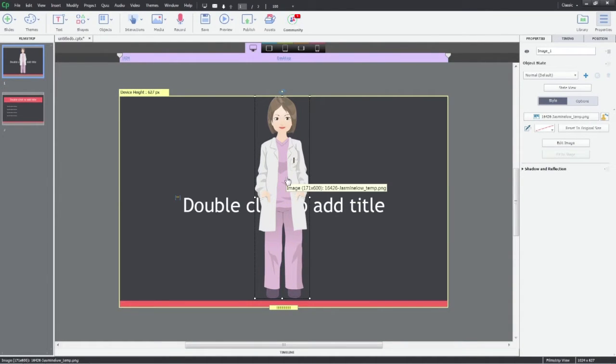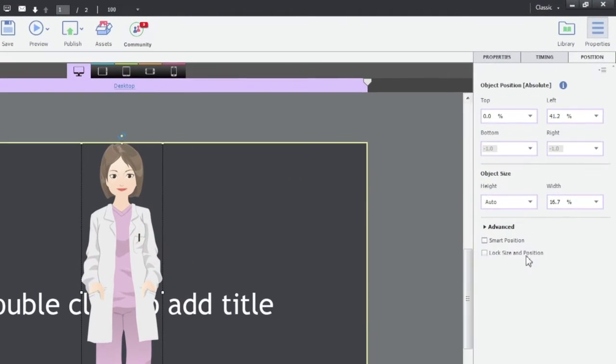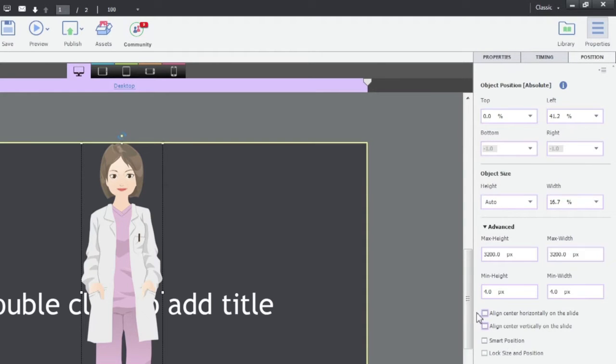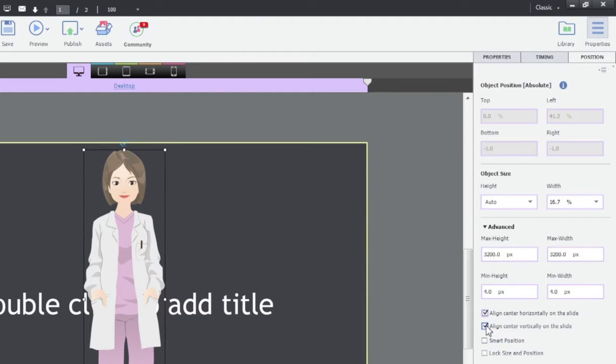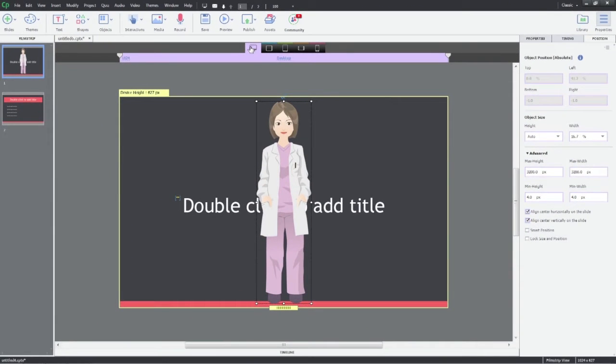You can further adjust the size and position of this particular object by going to the Position Inspector and modifying these properties. You can link this object to the top left corner, top right corner, or bottom left and bottom right corner. You can also align this object to the center of the slide so that it is always centralized on the screen across breakpoints.